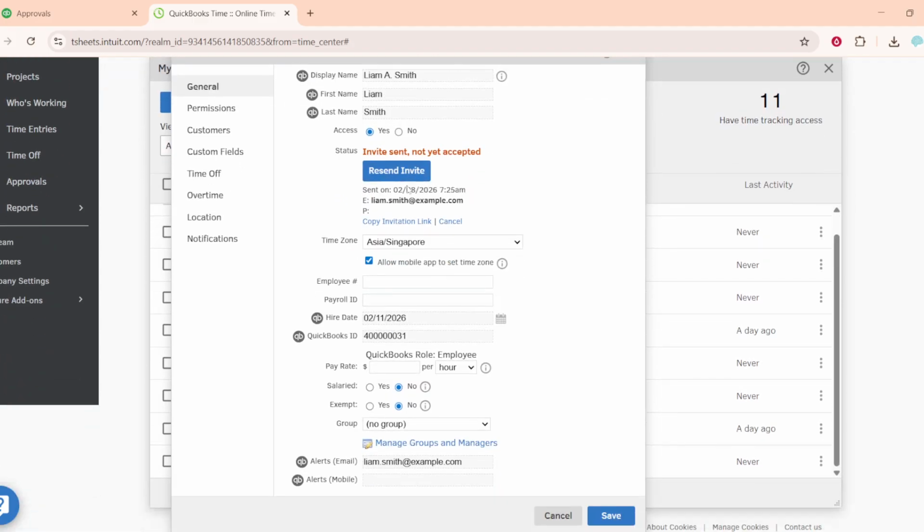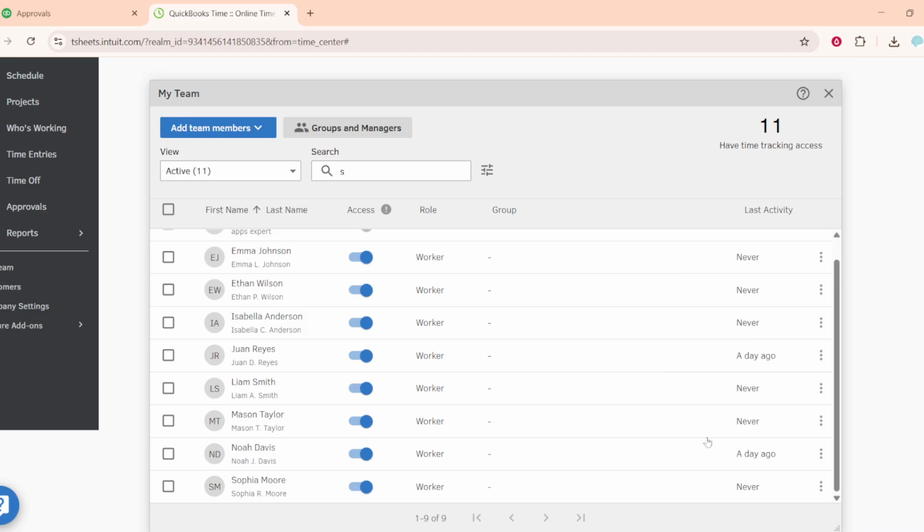On the team member's profile, click Edit. This puts the profile into edit mode so you can make updates. The edit option is typically near the top of the page or alongside the profile details. Take a moment to look over the fields, but we'll stay focused on team assignment.